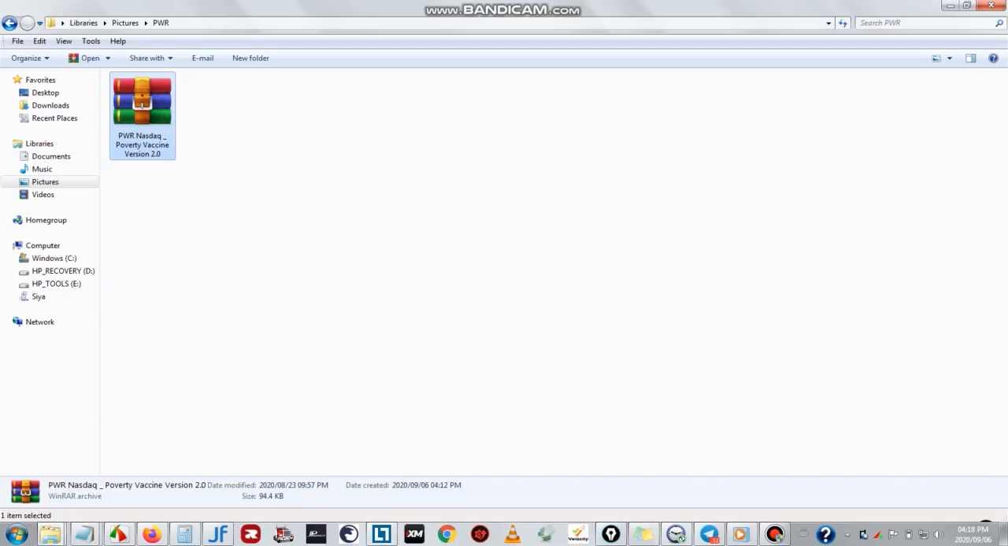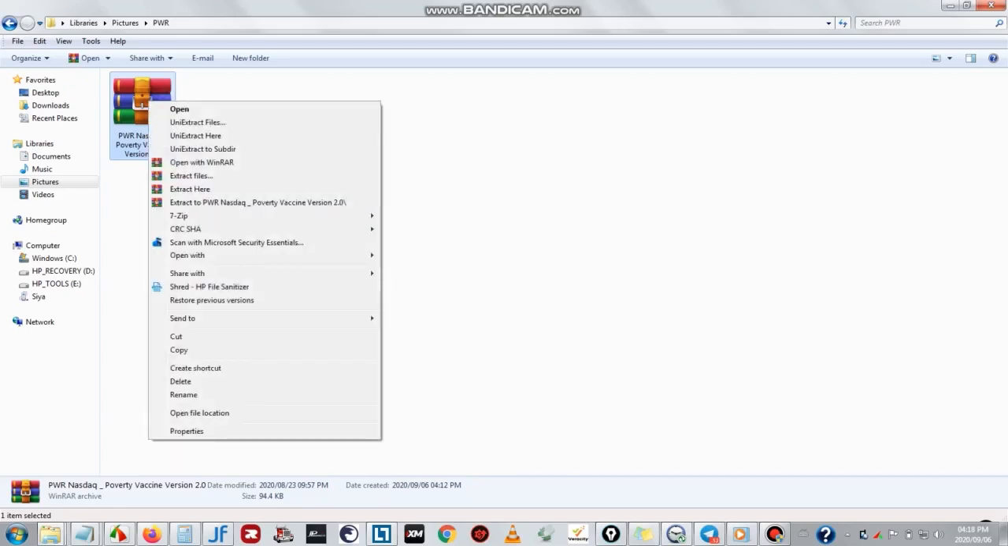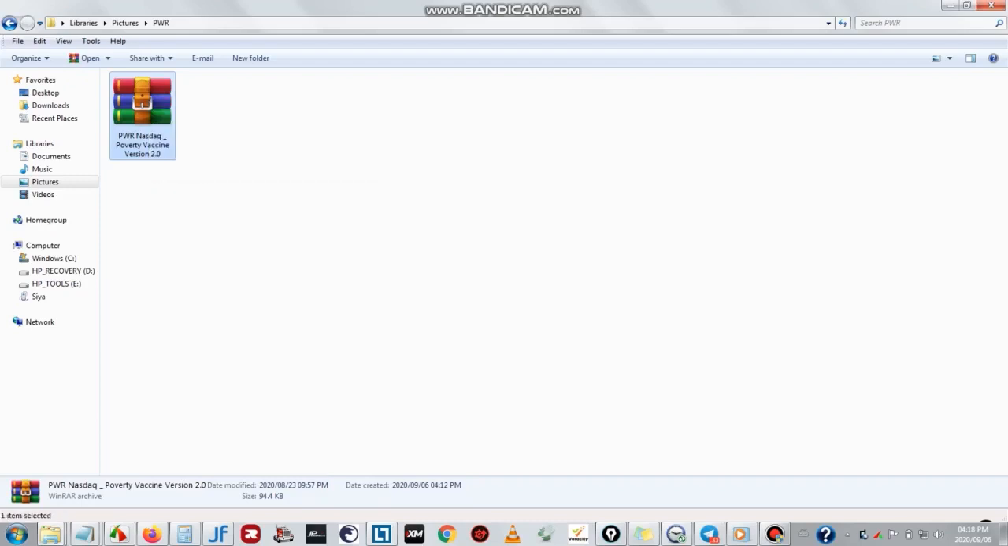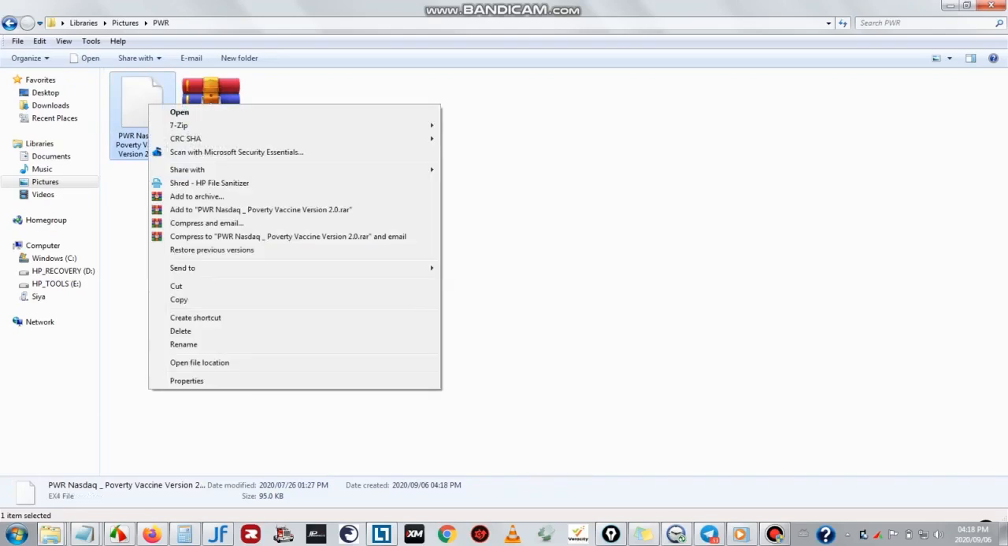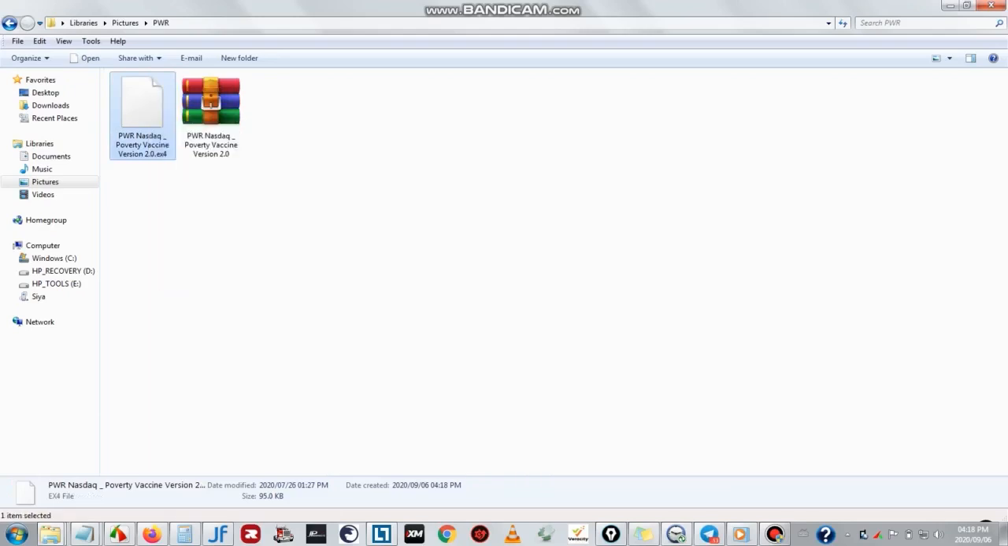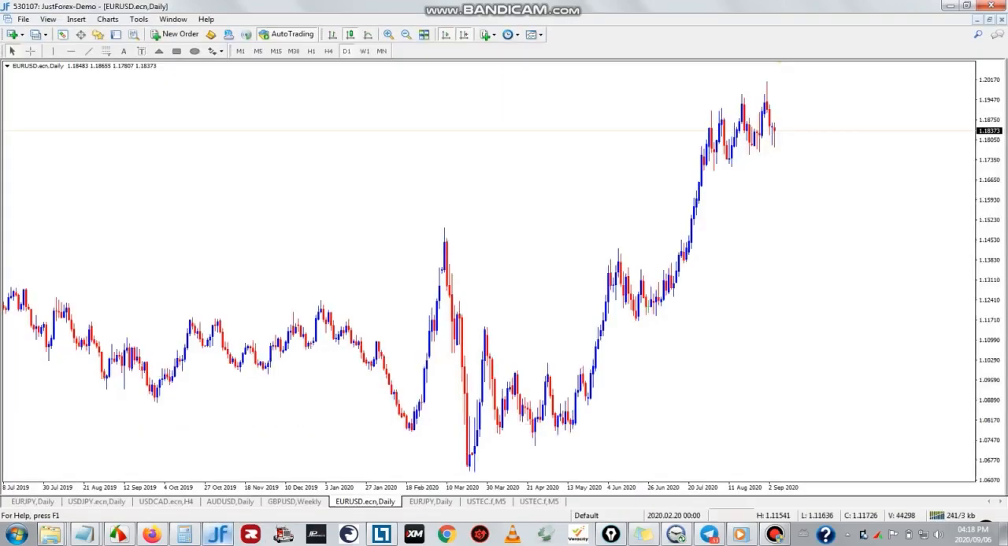Then you click once on the file that you want to unzip, right click with this software, then extract here. Then you have this file. After extracting, you are gonna copy it. Then I'm gonna demonstrate using this demo account of Just Forex.